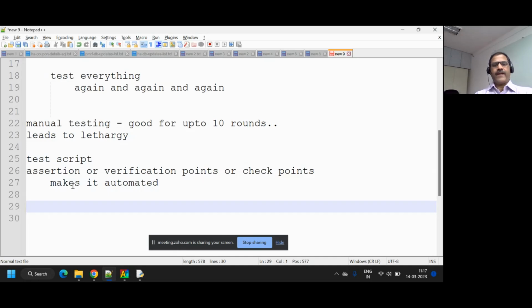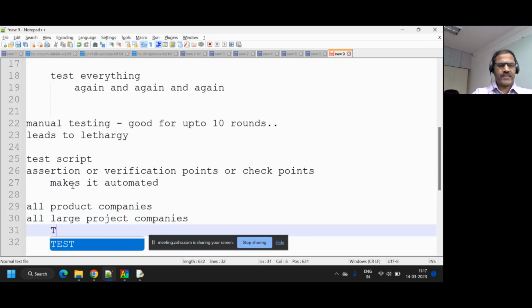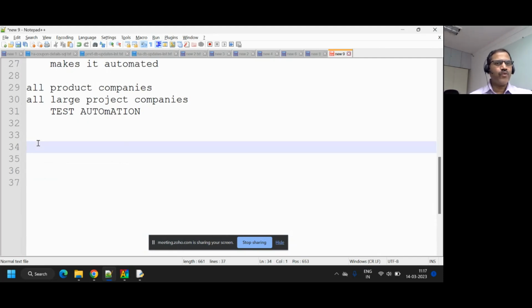That is why all product companies, all large project companies, they need test automation. Selenium and Python are your tools. They are your servants. They will do the testing on behalf of you. But without you programming in Selenium, you recording Selenium, it doesn't know what to do.